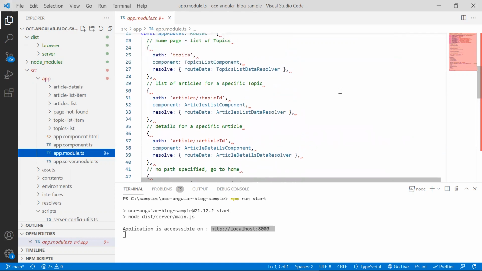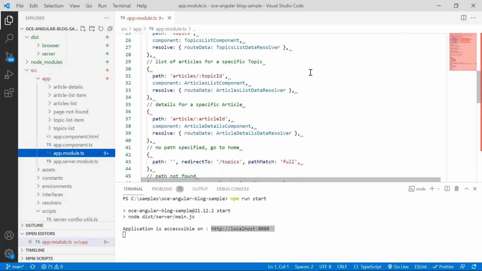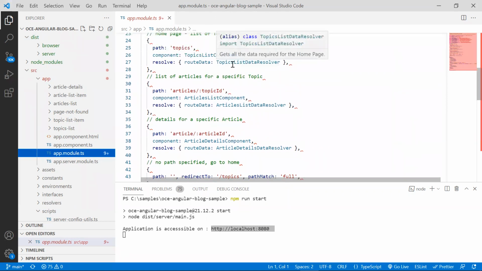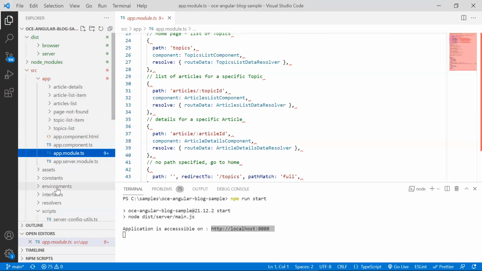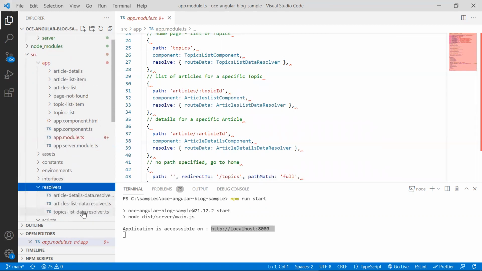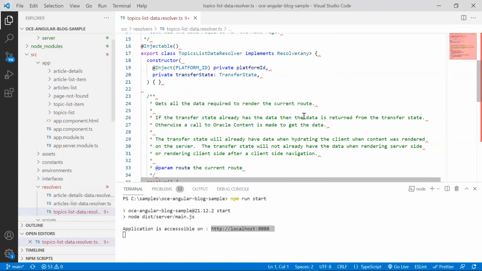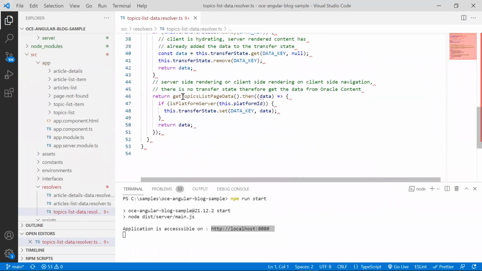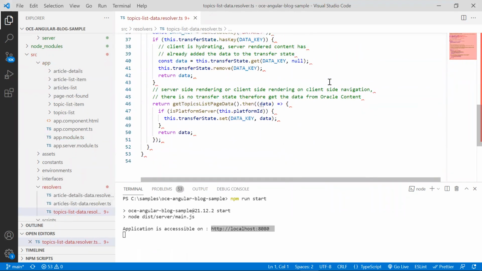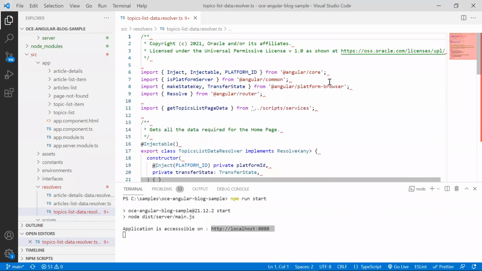All of these routes define the resolvers used to get all the data required for the route before the routes components are created. All of these resolvers appear in the resolvers folder. The topics list data resolver handles getting the data to render in the home page. Here you will see that it makes a call to get topics list page data, which is defined in services.js.